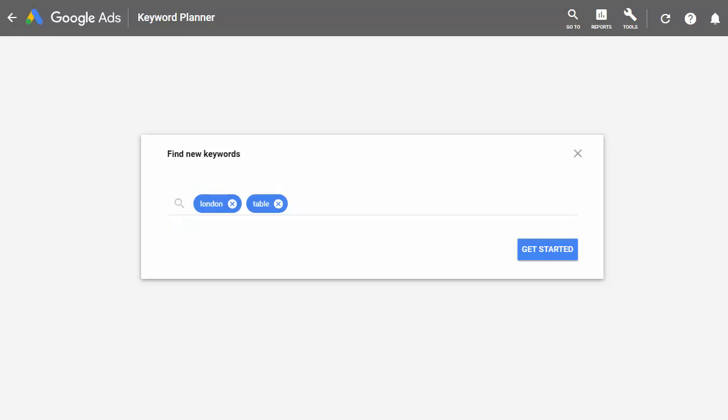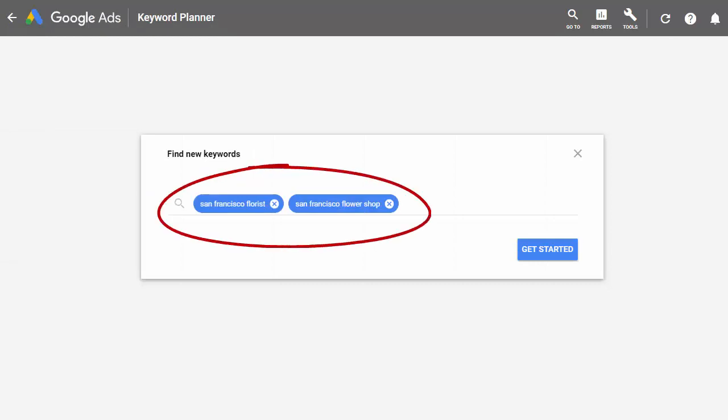Now typically SEOs enter seed keywords that look more like this. San Francisco florist, San Francisco flower shop. These are pretty specific seed keywords. We're using a region, San Francisco, plus a service, florist or flower shop. Such input will produce quite specific results.